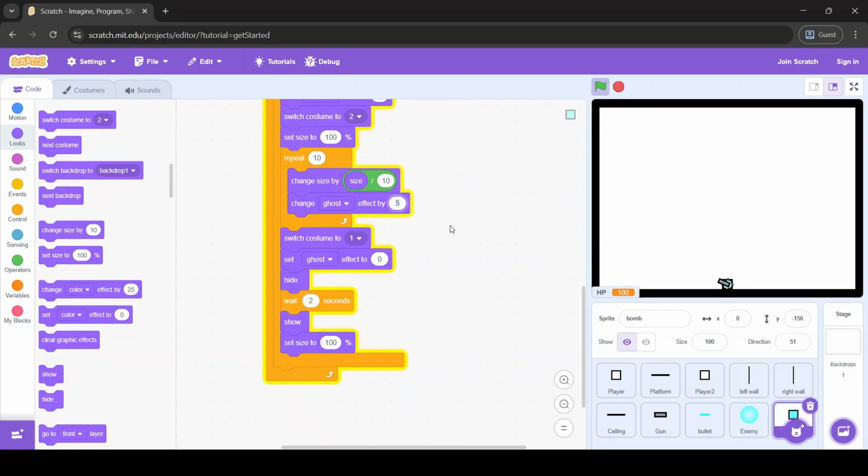You change the ghost effect by 10. So you change the explosion a bit, size divided by 6. So the explosion is big, you change it into 7, for example, or 8. So this is the correct amount that we want.